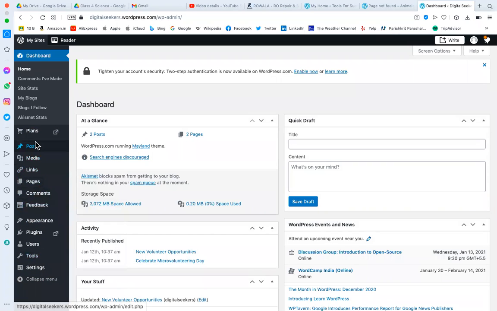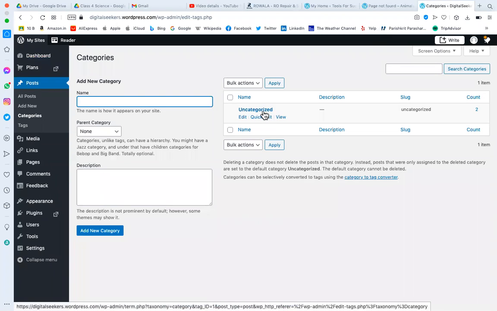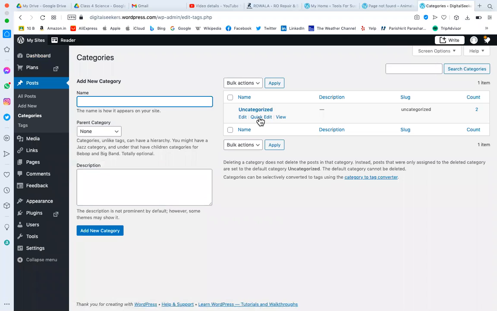Today we are going to start by creating a category. We create a category from the blog post section, so you will go to the Posts section and click on Categories. Why are we creating categories? By default there is one category called Uncategorized. Whenever you create a new post, that post will go to Uncategorized. If you are not selecting a category for the post, by default that post will go to Uncategorized.